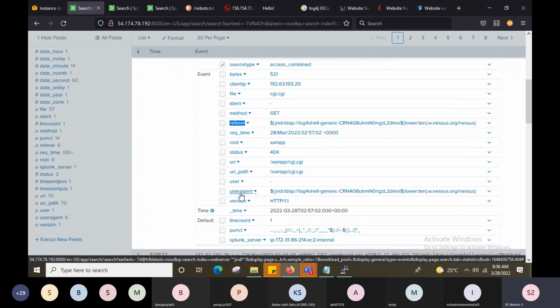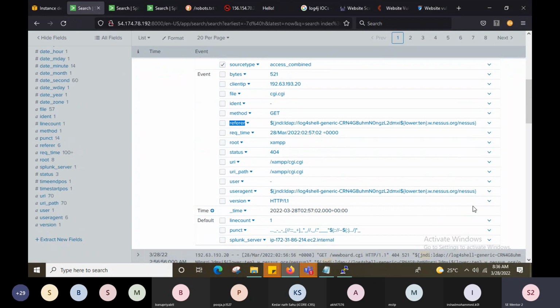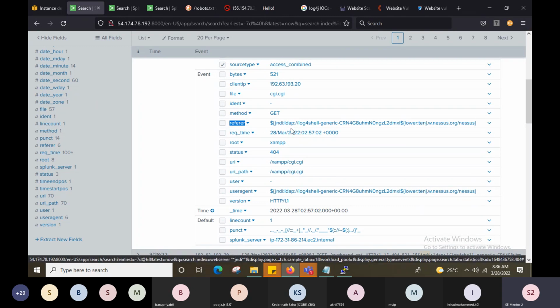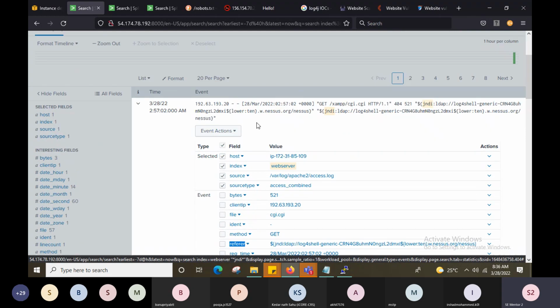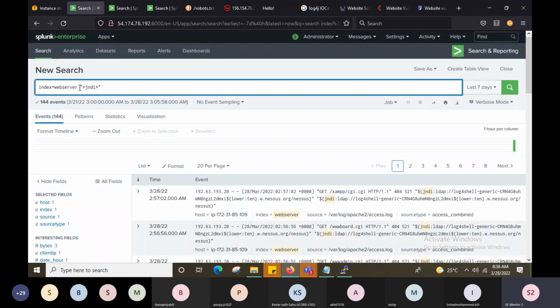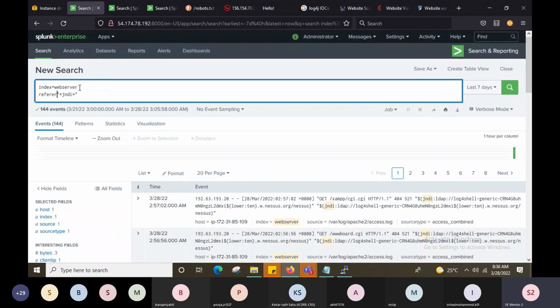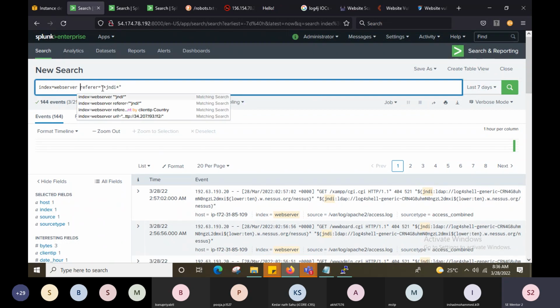Like I said, it is also there in user agent, but user agent can differ. Other people can use different tools, but when the request is coming through, it will always come in referrer. The agent might change, but the referrer will remain. You will get that information in the referrer. So that is the constant one. So I'm going to make referrer equal to asterisk JNDI asterisk.